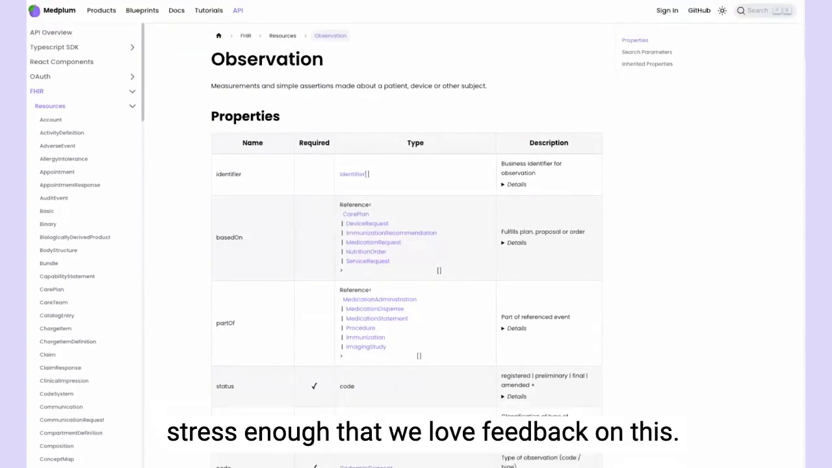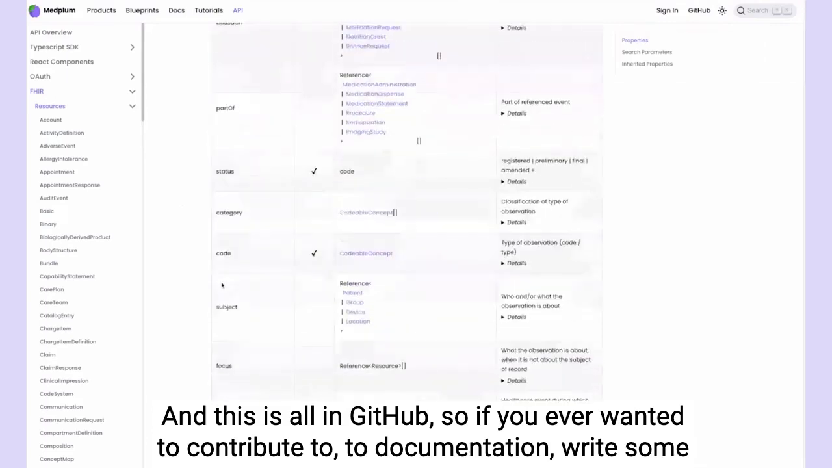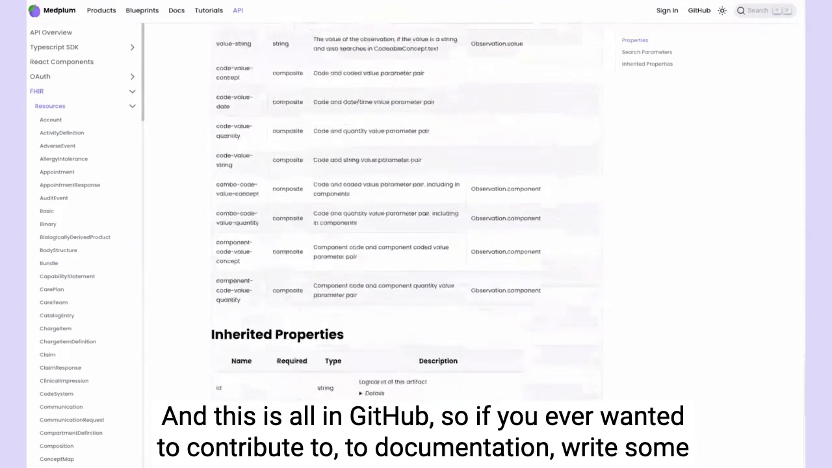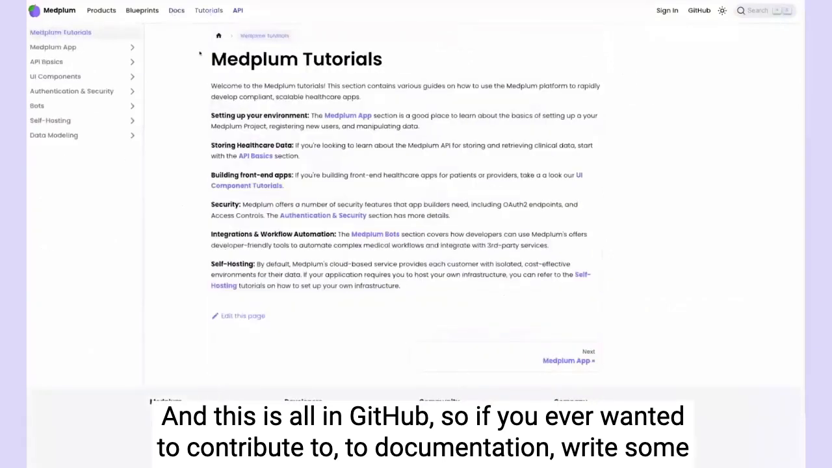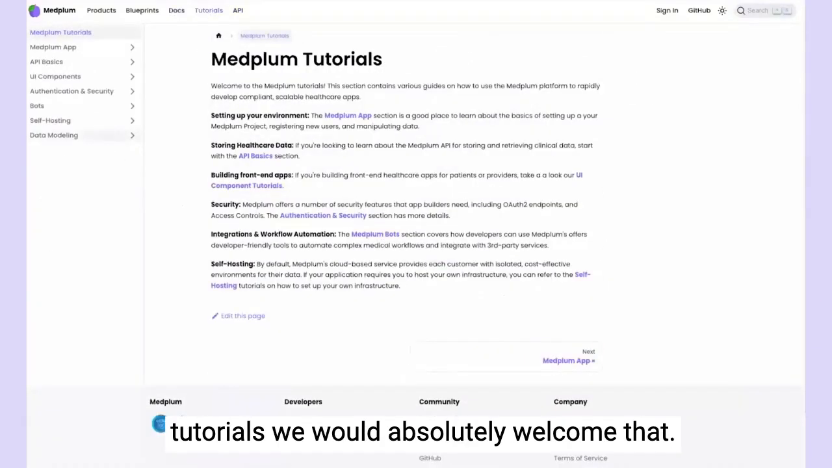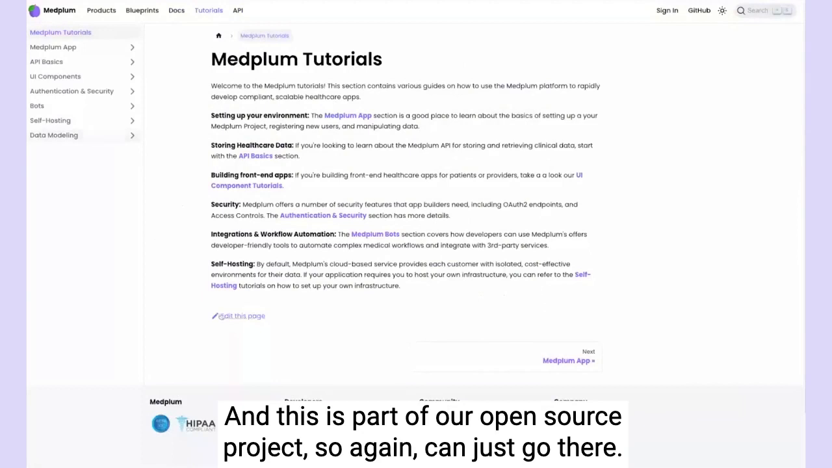And I can't stress enough that we love feedback on this. And this is all in GitHub. So if you ever wanted to contribute to documentation or write some tutorials, we would absolutely welcome that. And this is part of our open source project. So you can just go there.